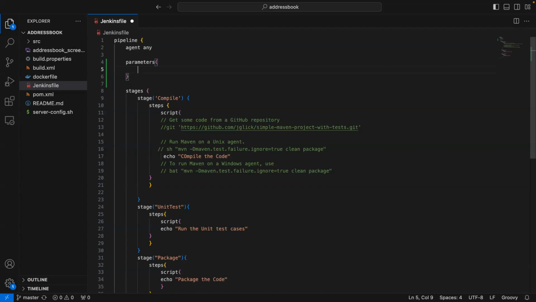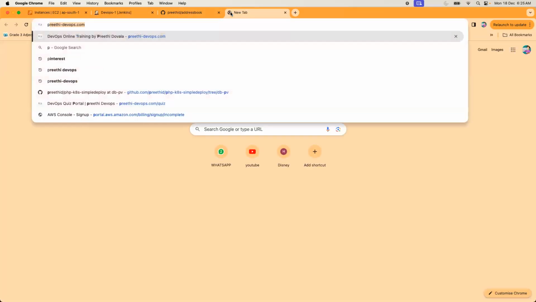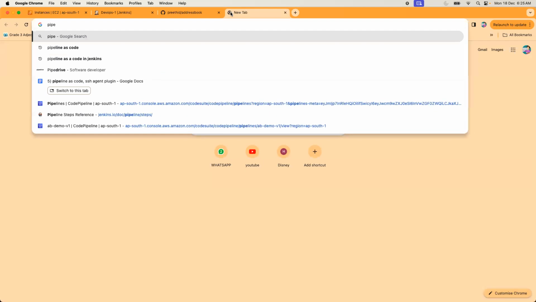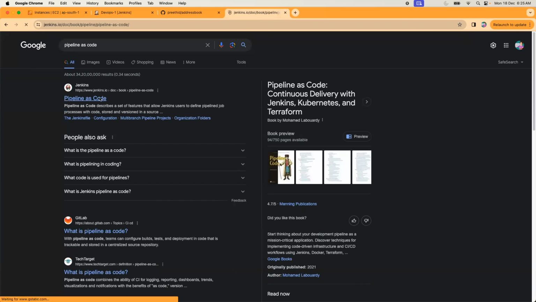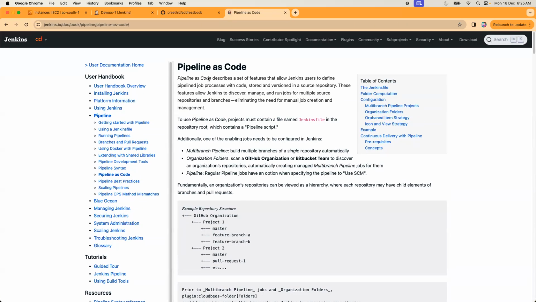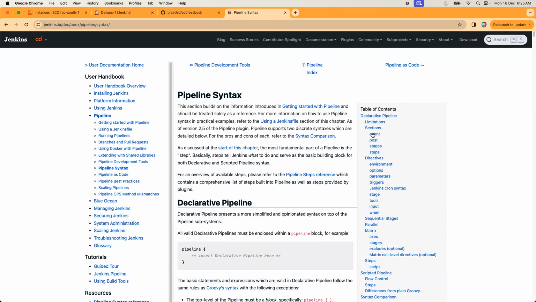Variable is like a holder, storing the values. Yeah, to hold some value, right? So how you can define any type of variables, everything here, pipeline as a code. If you go here, see, complete format, a table of contents here. If you go for syntax, see, if you want to use parameters, go here.